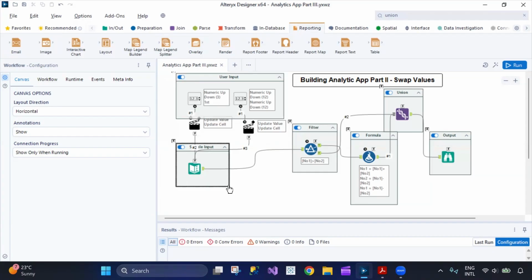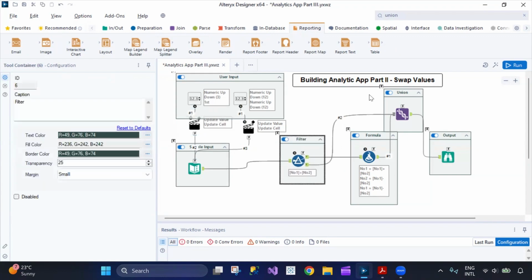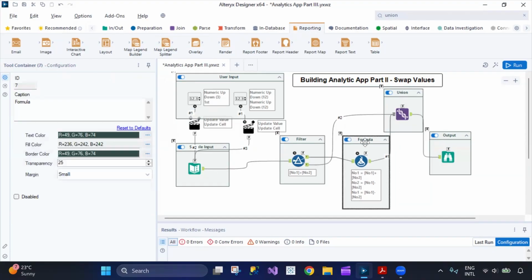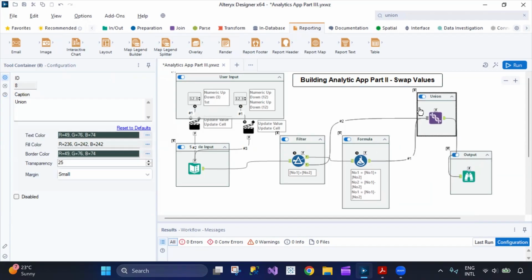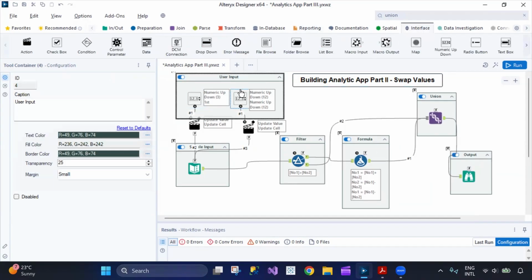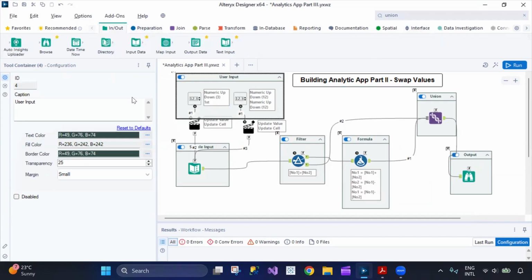So if we have to create an analytic app, this is also kind of like a macro, and here we need a lot of dynamic inputs and these tools. For example, I'm showing you one very simple example to swap the values. You can find these tools in interface as well, and input output as well.